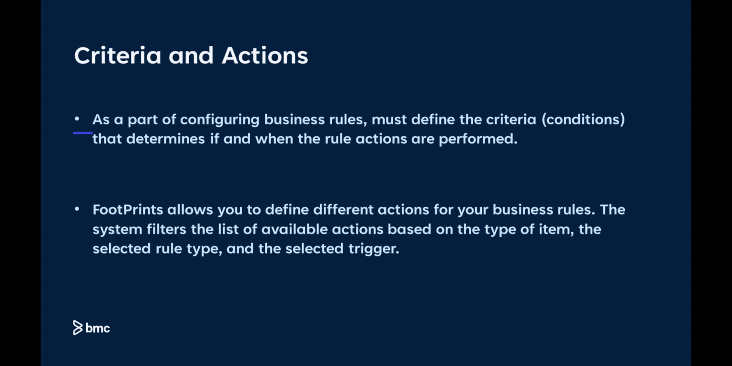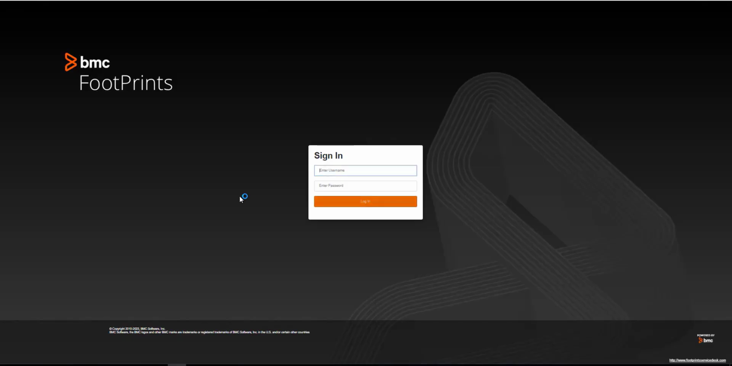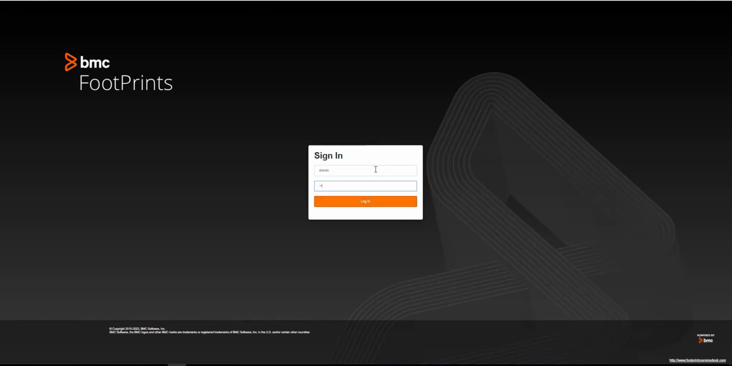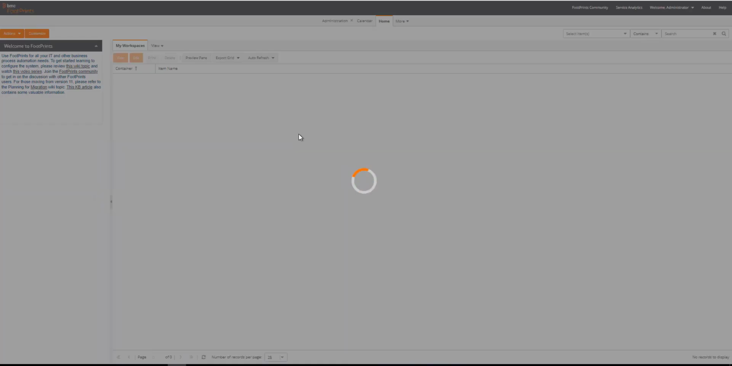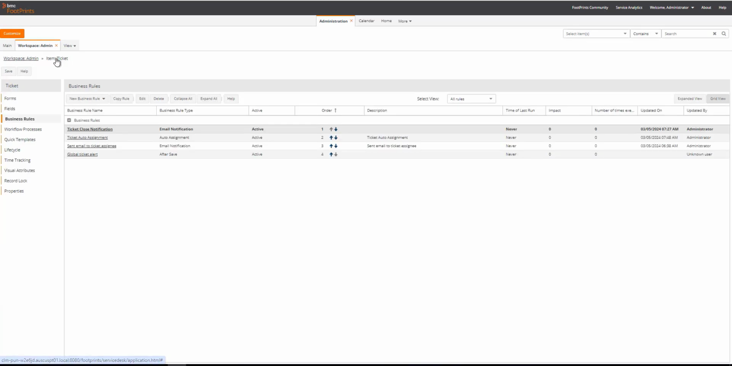We will understand the entire workflow process. Log in to the footprint application by administrative credentials. In the administrative task, select the desired workspace. Double-click on ticket container. Select the business rule under the task and you can see the multiple options of business rule type.